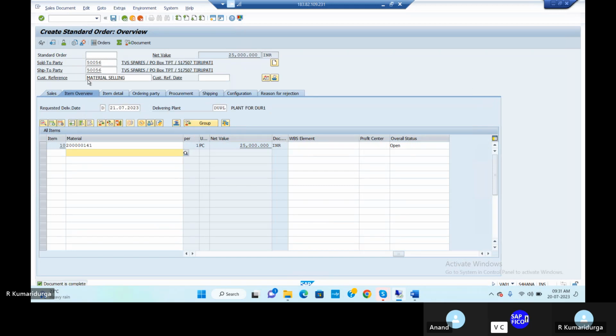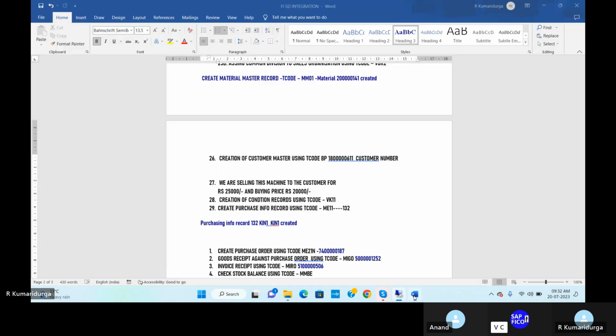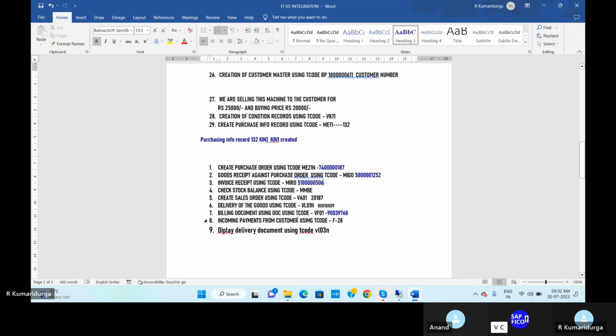Now the sales order document is complete. Okay, go to the save button and save it. Take out this document. 2633 is the document number. 2633 is the sales order creation number. Now delivery of the goods.